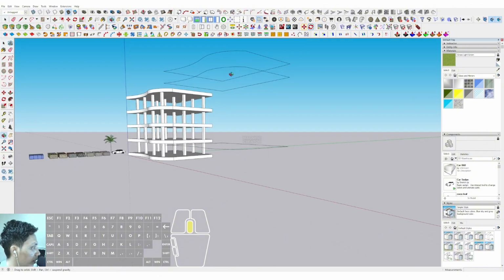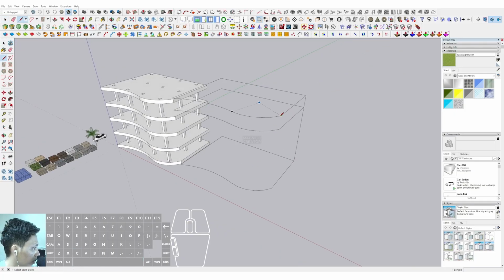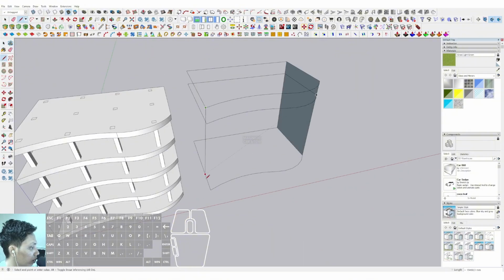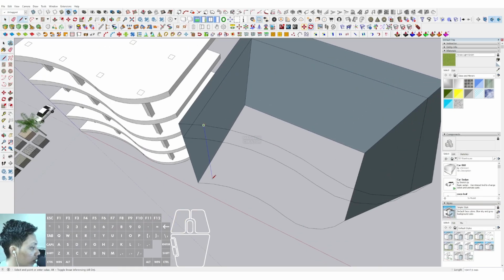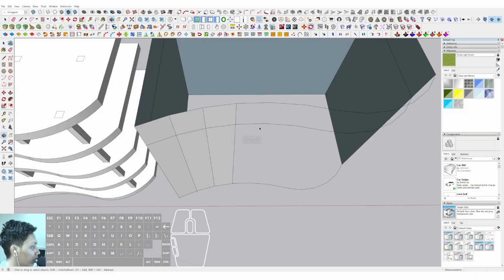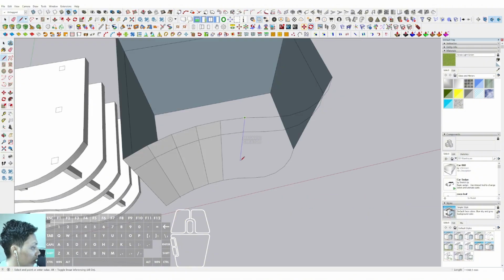Now we can make the vertical line in here that connects with the other surfaces over there. Then we can connect every single segment of this curve facade in here. We can connect one by one for every single segment in here.